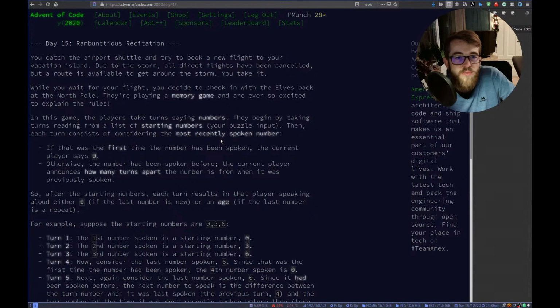Due to the storm, all direct flights have been cancelled. Aha, that's why we weren't going directly back. But a route is available to get around the storm. You take it. While you wait for your flight, you decide to check in with the elves back at the North Pole. They're playing a memory game and are ever so excited to explain the rules.